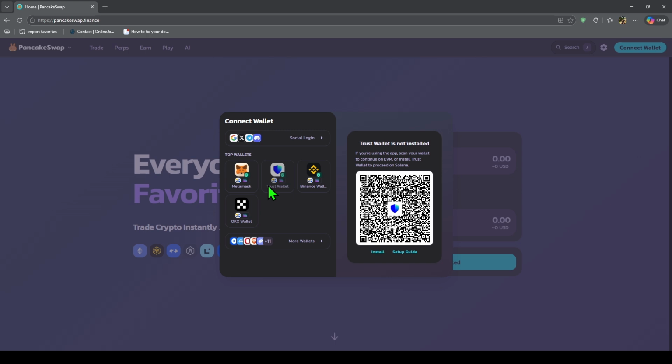Once PancakeSwap opens, click Connect Wallet and choose the wallet you are using. Your wallet will show a connection request. Review the site name carefully, then approve the connection. Now go to the swap section.